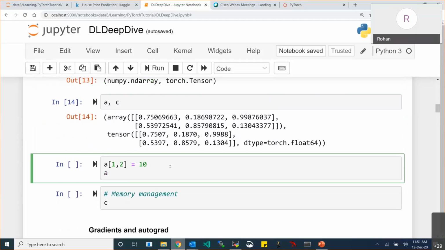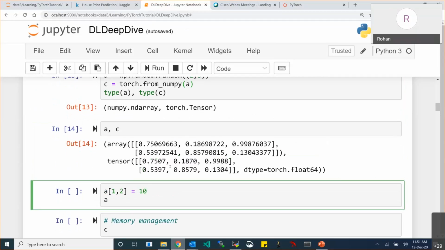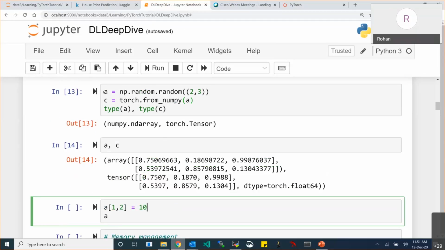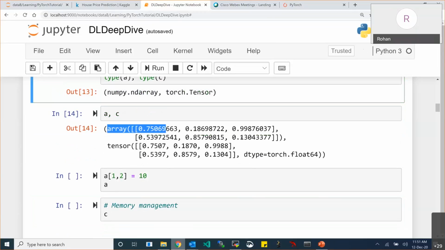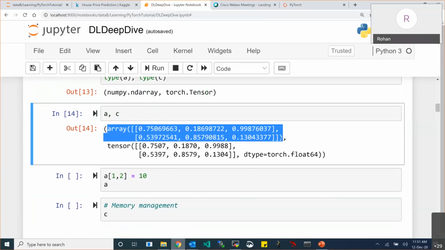Now see the memory management over here. This is a very important and useful concept, and this is why I love PyTorch. The memory efficiency is very high in this case, right? I had created this variable A over here, which is this thing. You can say this is the value of A, the one which I've highlighted over here.